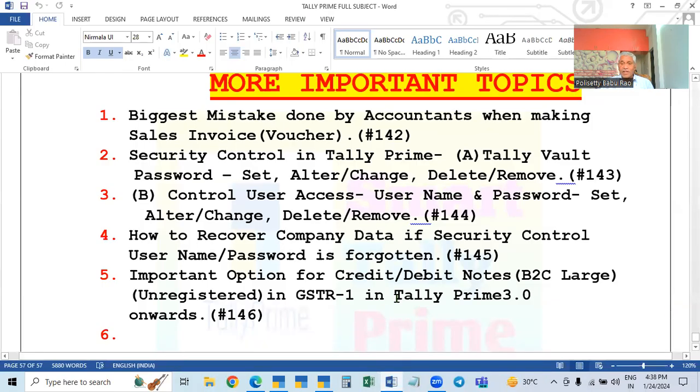When you record that, one error will show only in the case of credit notes relating to B2C large, that is unregistered. Credit or debit notes unregistered means B2C large. In that case, when you enter the credit note, it will show an error. Actually, it is not an error, it will show in the reports. That means it will go to the uncertain transactions.